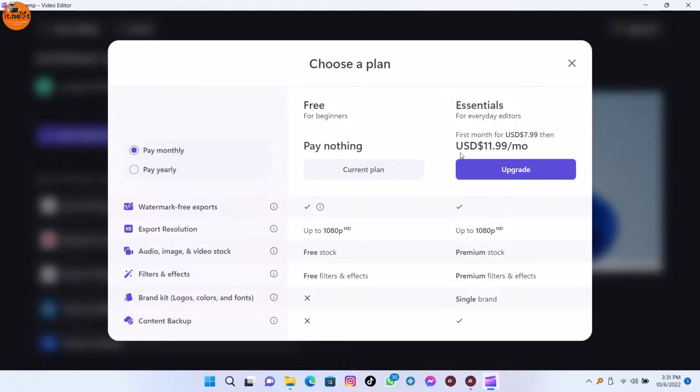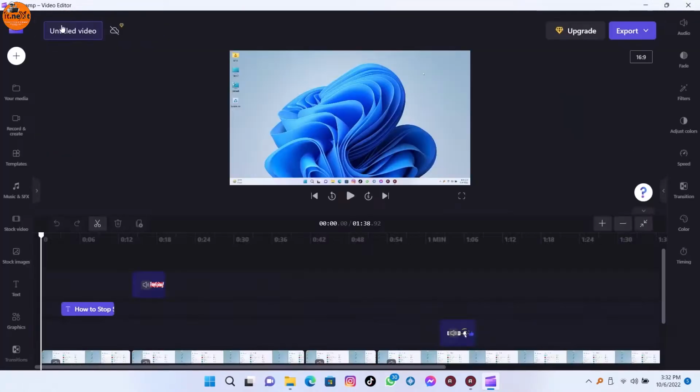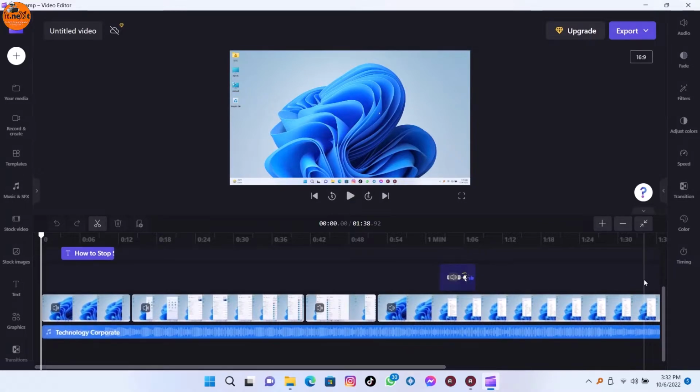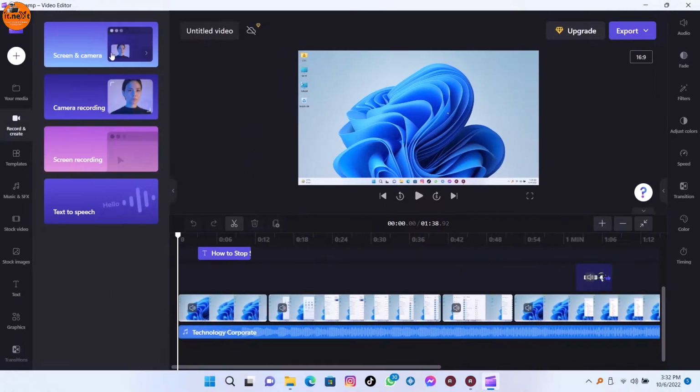Okay, so now if you want to use all the features, you can see they have an essential plan for everyday editors. First month $7.99, then $11.99 per month. So you can upgrade to access all the features and enjoy the editing. So lastly, you can use this software to record your computer screen for free.